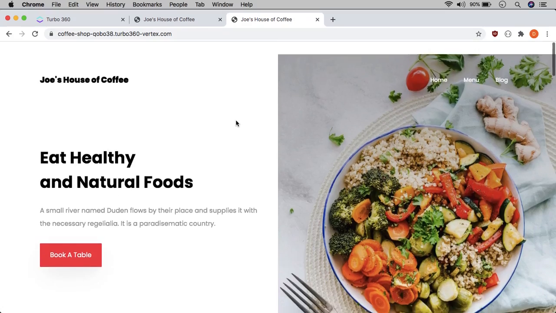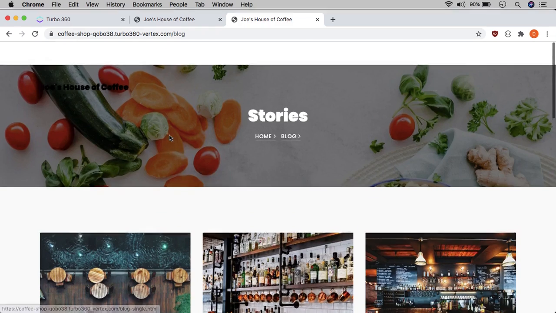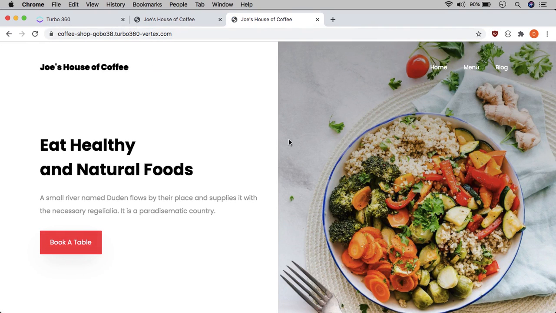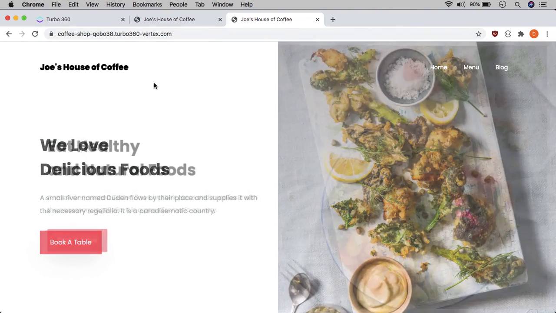We do have a new page for the blog. Let's go ahead and check that out. Looks good here. Let's go back to the home page. Whoops, we want to do home. We just found a bug on the nav partial, by the way, so we want to fix that in a moment. But let's check out the home page. Now let's say Joe wants to change Joe's House of Coffee back to Joe's Coffee House.